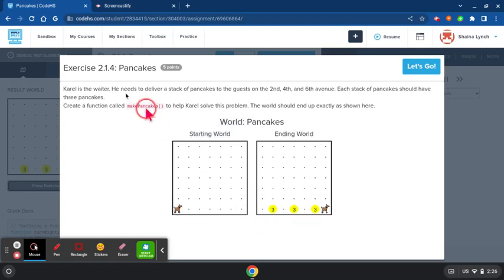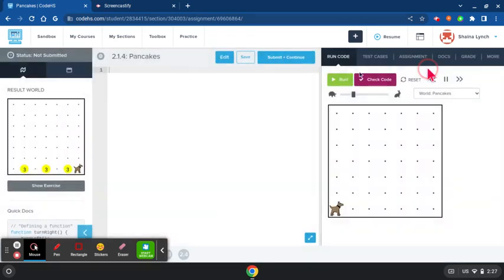Okay, so create a function called make pancakes. Can't skip that step. Let's go. All right, so here's the result we need. If we've forgotten the exercise, we can always click show exercise. All right, first things first, we need to get Karel over to the 2nd Avenue, so we need to have him move. And now we need to have him make a stack of pancakes.